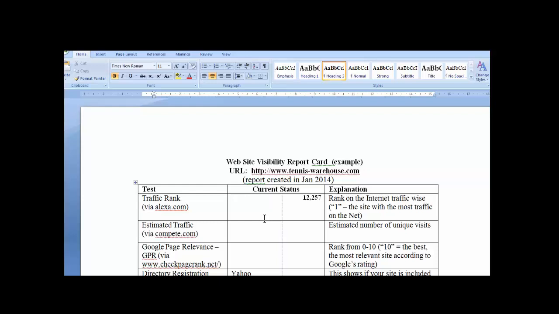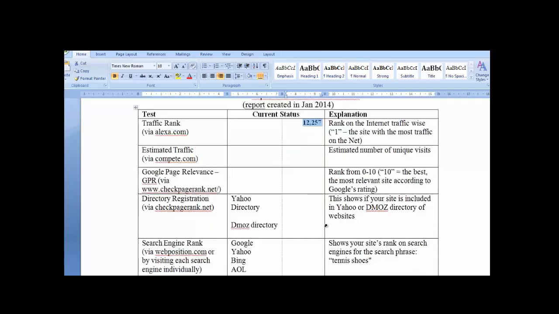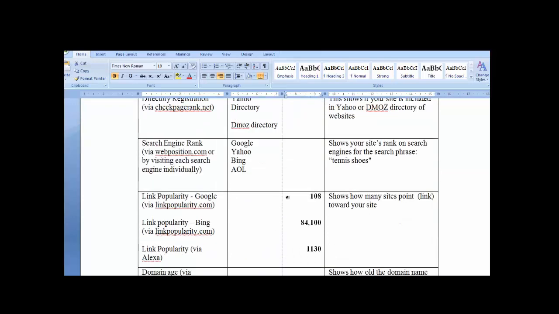popularity and everything. And if you remember, Alexa gave a rank of 12,257 when we visited Alexa and entered Tennis Warehouse. This was the rank that we got. And today we realize that link popularity is 108 according to Google, 84,000 according to Bing, and 1130 according to Alexa, something that we did before.